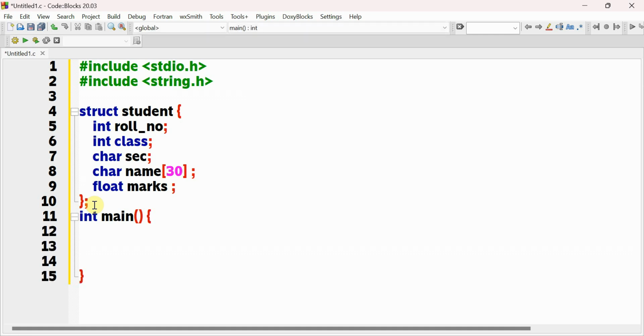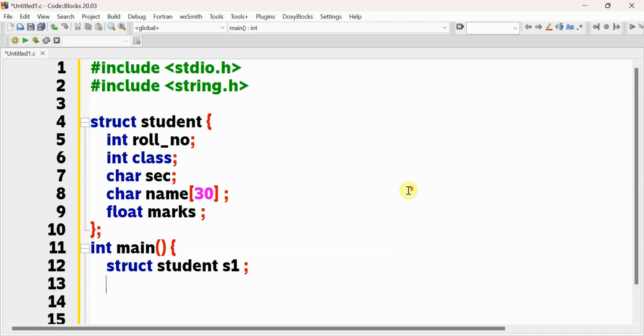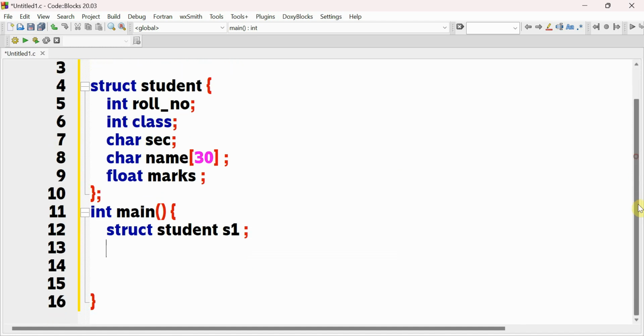Now, how to use this struct student: you need to declare one variable of student. To declare it, you write struct student, and if I want some student 1, for example, I can write s1. So this is how a variable is created for that structure. Now, how to access individual members is using the dot operator.